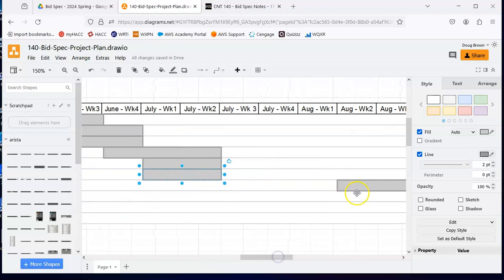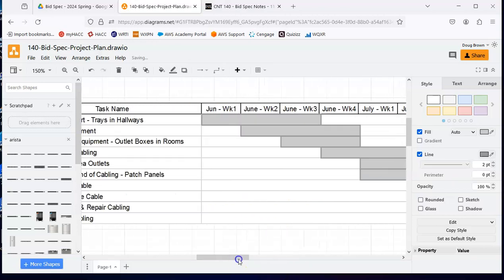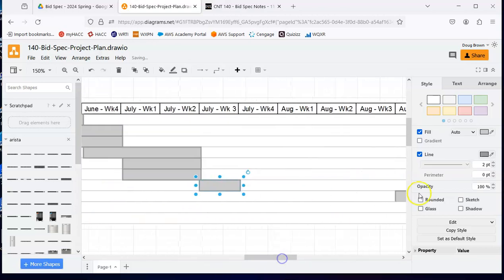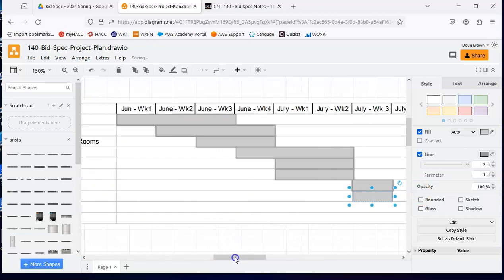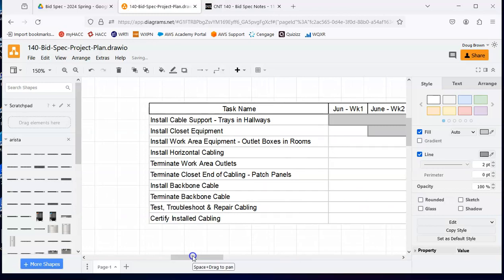Once we have the major pieces installed, we can pull the backbone cabling in here, and that would not take long. That might really only take a day or two in our scenario. So we would install and terminate that pretty much in the same time frame. Then we need to test, troubleshoot, and repair.